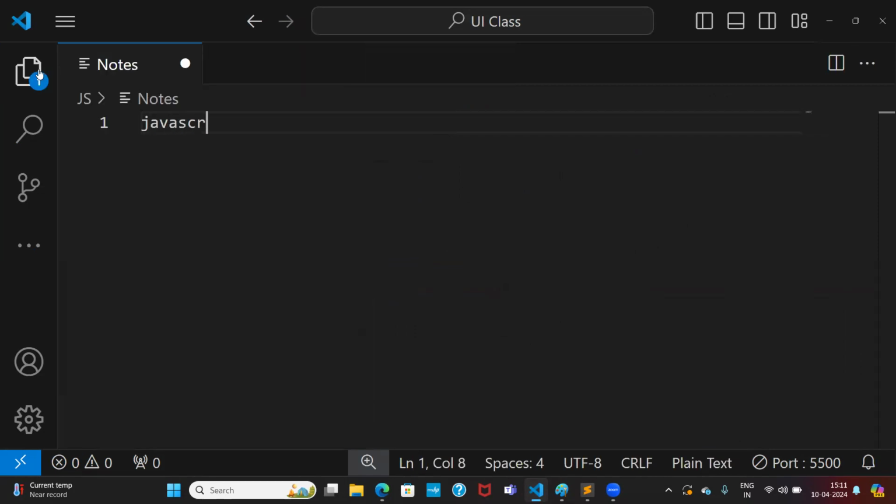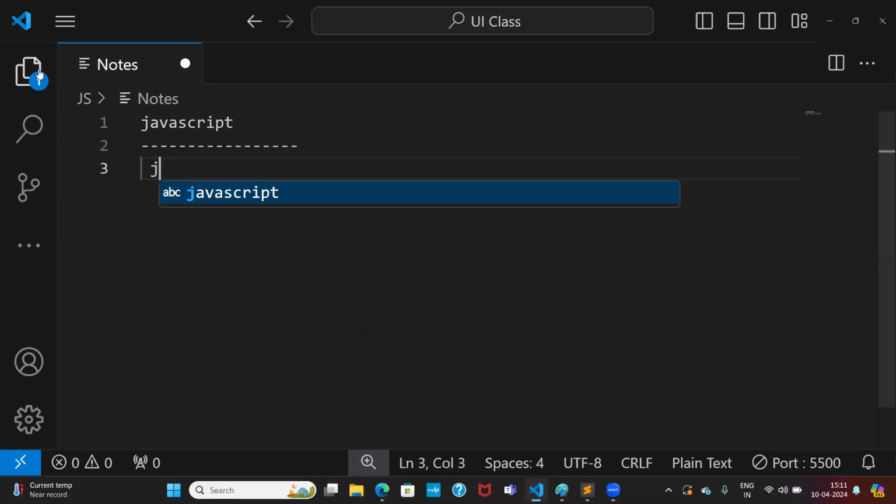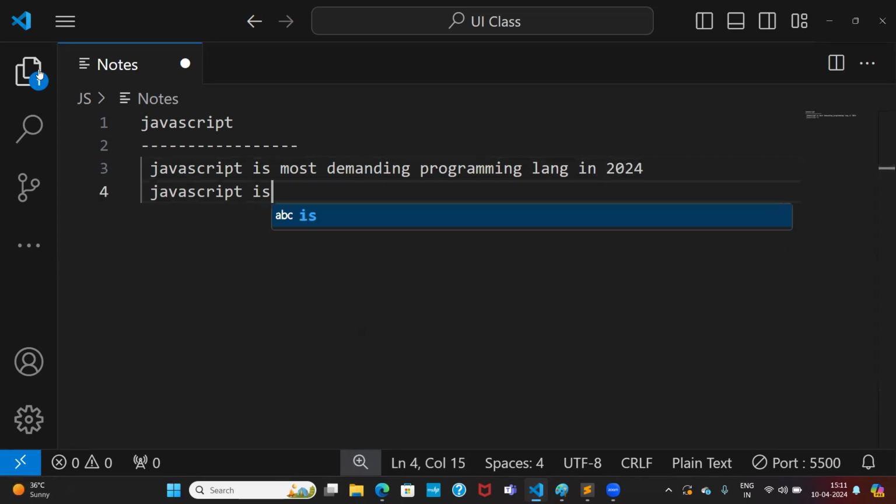Okay, so JavaScript. Now come to the topic JavaScript. Why is JavaScript basically used? First of all, the one thing we have to understand is that JavaScript is the most in-demand programming language in 2024, and JavaScript is mostly used to develop web applications.